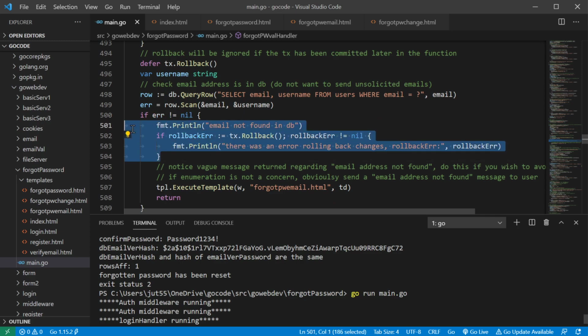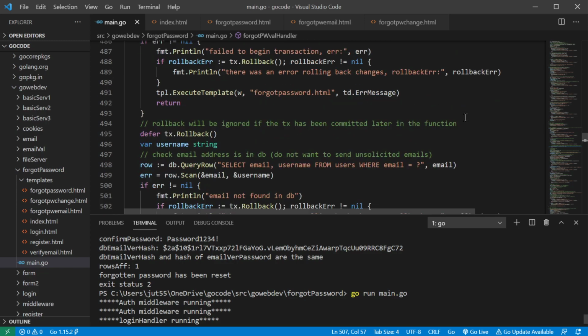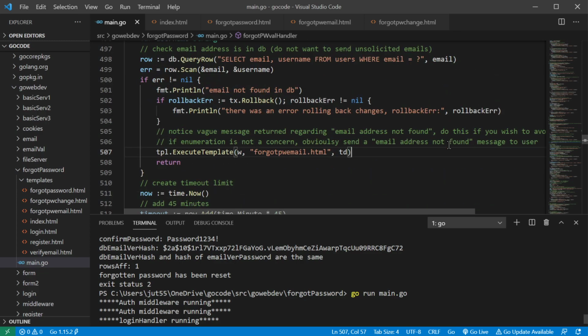And if the error is not equal to nil, then we're going to go ahead and handle that error. We're going to roll everything back, and then we're going to send them back to the forgot password email.html, and pass in our TD variable, short for template data. And like I said, it has that particular error saying right up here, sorry, there was an issue recovering the account, please try again. Now you might be saying, hey, this email address doesn't exist, and that's the error that we're getting.